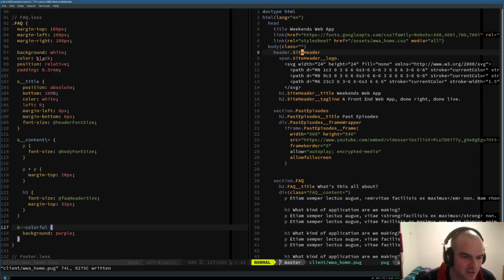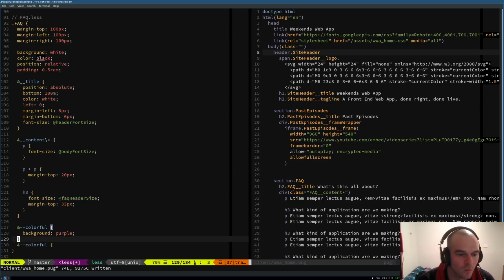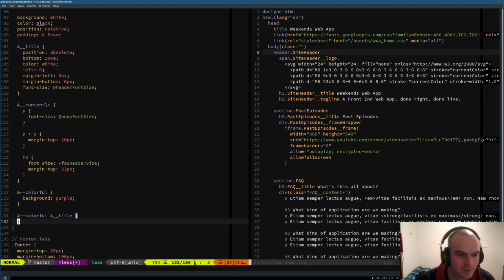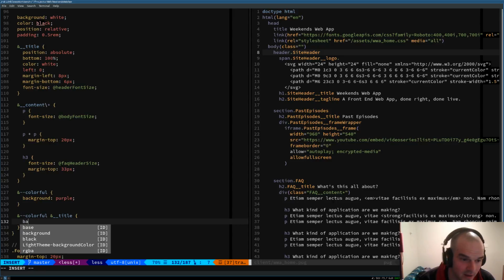Let's apply it to the title as well. And here's the one place where BEM, normal standard BEM, disobeys the rule of having only one selected element. So here we can have ourselves a background. We'll give it a color of purple.